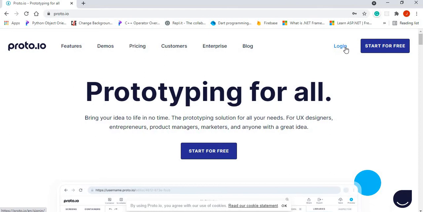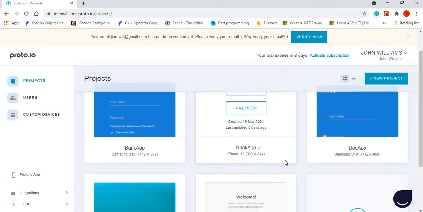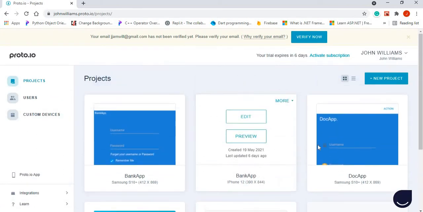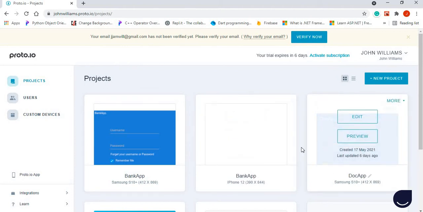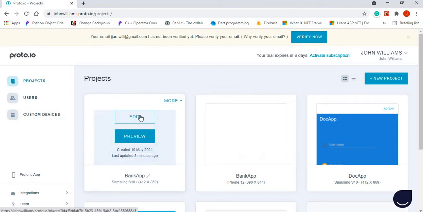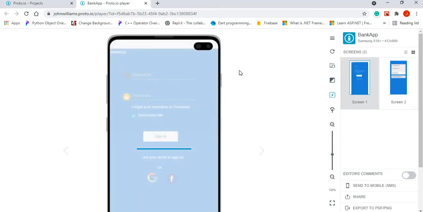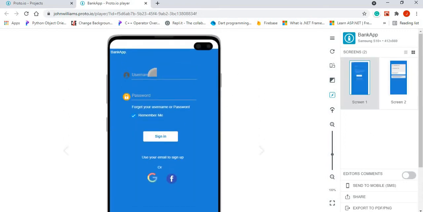I am going to log in. I already have an account set up, so I'm going to log in. All right, so I tested a few applications before. All right, now I did this one, which I'm calling Bank App. And once I preview, this is what it looks like.